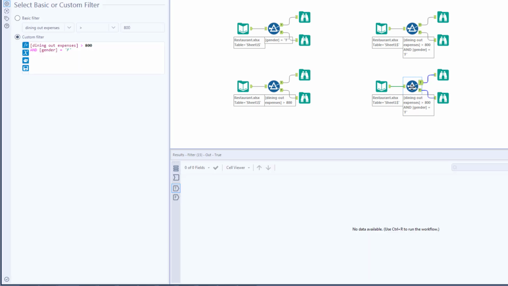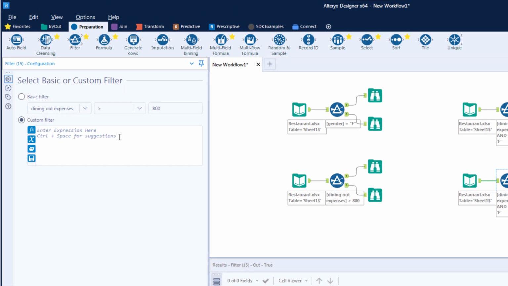And this time in the configuration pane, we're going to write a condition that looks for first names that start with the letter A. If they do, we want them to evaluate to true. If they start with anything other than an A, we want them to evaluate to false.